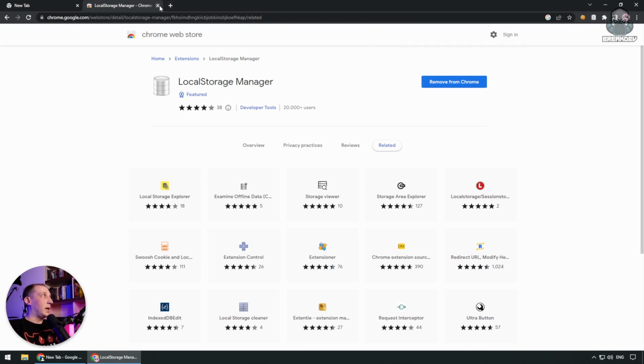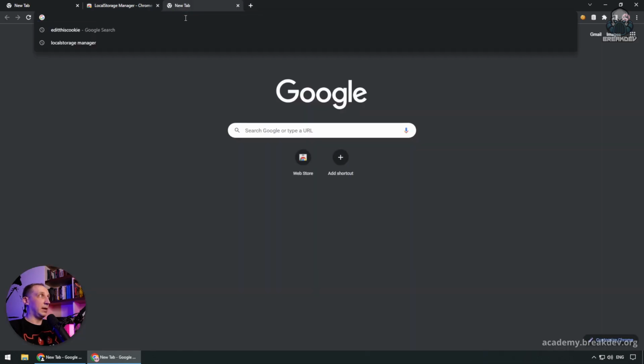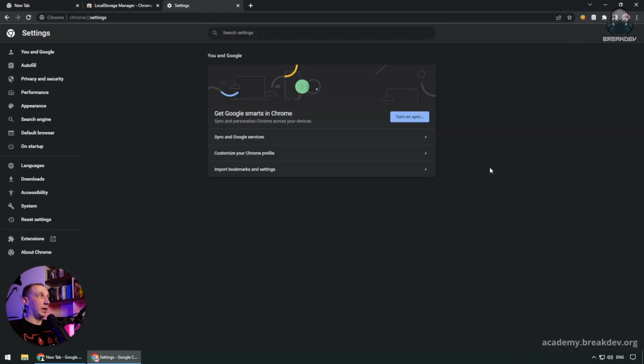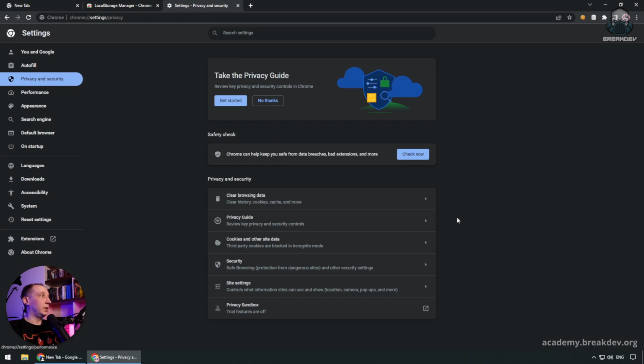So with this out of the way, the next thing we need is we will actually bookmark the privacy tab from the settings, because it will also come in handy. So we open this, click this burger icon, then click settings and open privacy and security. And yeah, this is essentially the link.